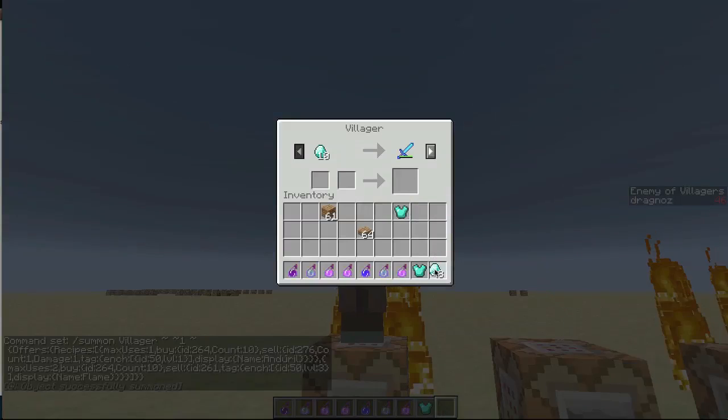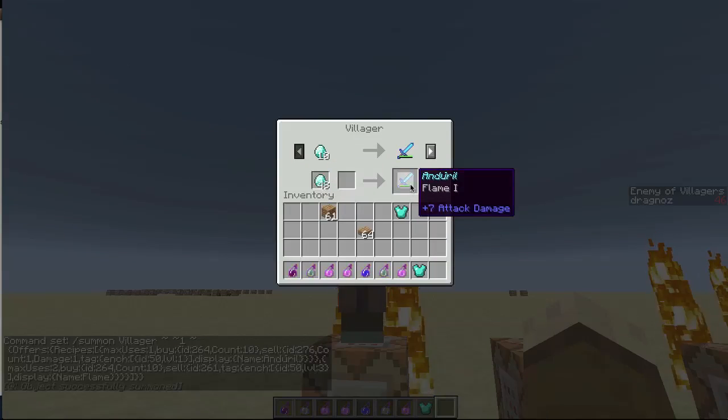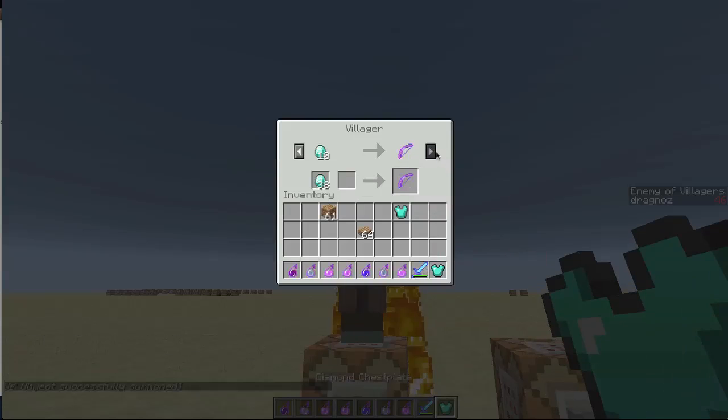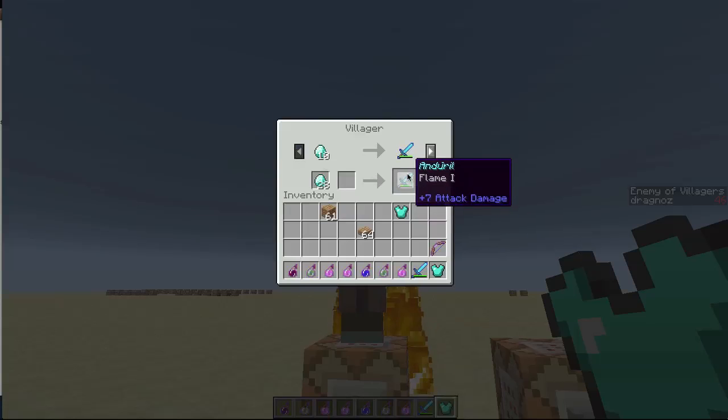Okay, so if I now give him 10 diamonds, you'll see that I now can buy the sword. If I now go over here, you can see I can buy the bow, which is Flame 3. If I go back, you'll see that I cannot buy the bow again. I cannot buy the sword again. However, I can buy another bow, but now I can't. So that is the 2 uses.